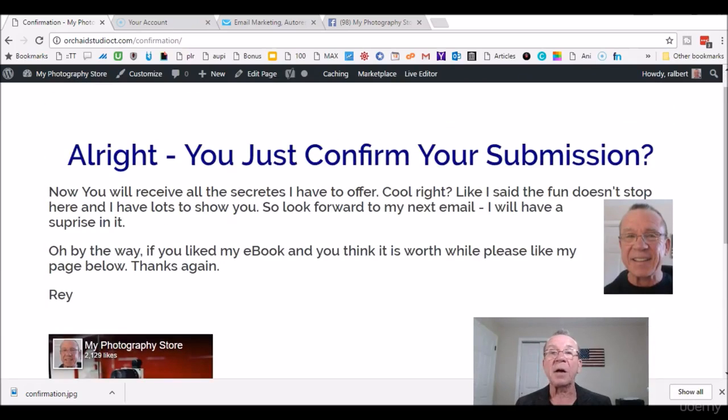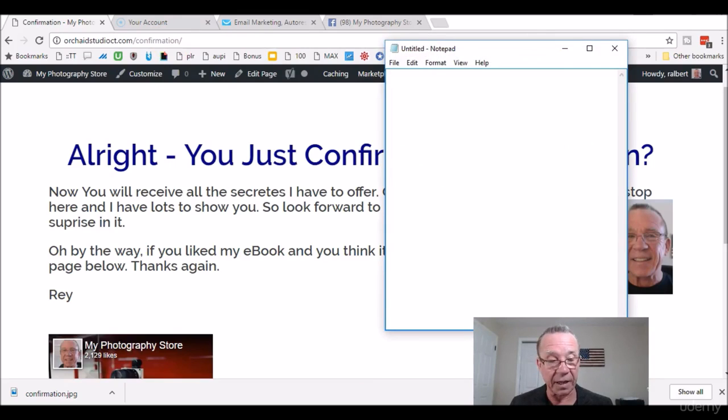that's pretty cool. So now we want to integrate everything. So I'm going to go back to my autoresponder, which is GetResponse. First, I want to get my URLs all together here. So I got this confirmation page, so I can highlight that, copy it, and I can paste it in my notepad here. So I have it, CTRL-V for paste.